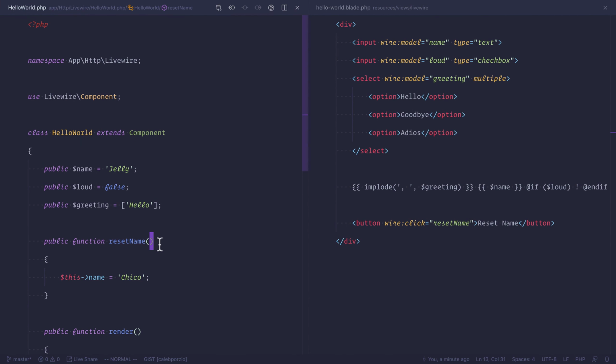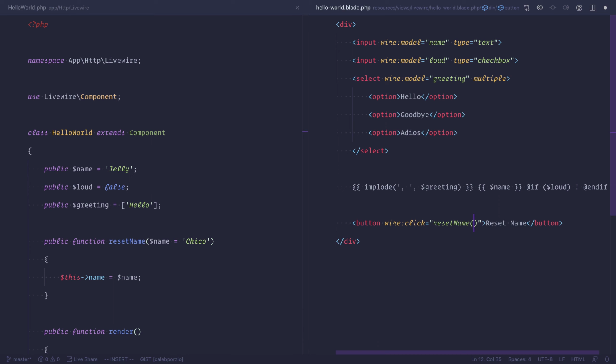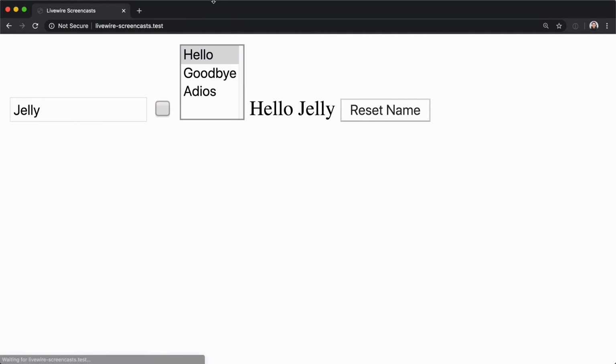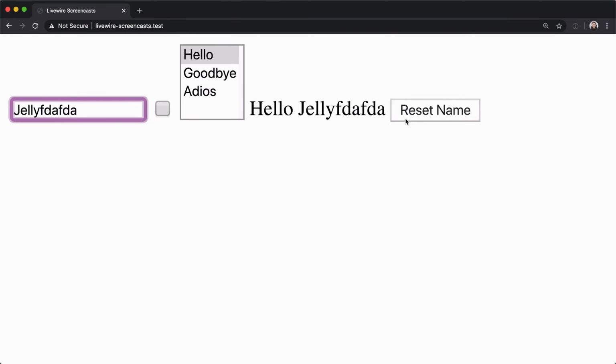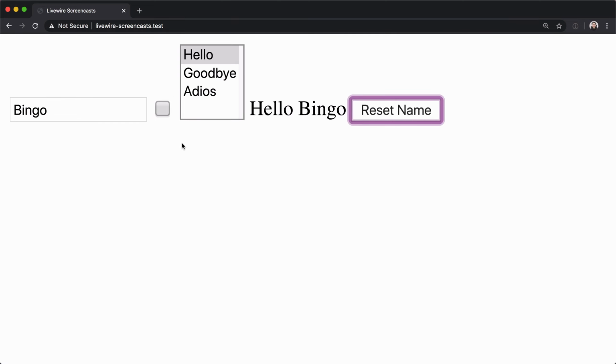Great, okay. So you can also pass in parameters to methods. So let's say that name comes in as a parameter. We'll set the default to Chico, and then let's say we make this name. And now in wire:click resetName, we can pass in a parameter just like you would in Vue.js. We'll say, oh, bingo. All right, refresh. Now we have Jelly, we hit reset name, and we get bingo.